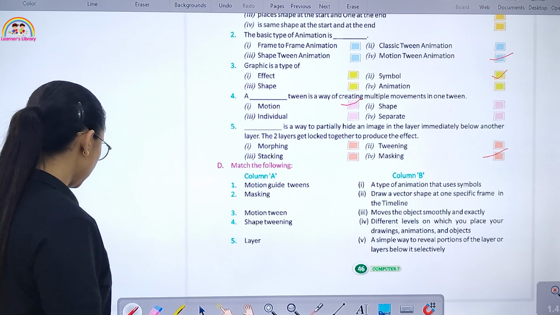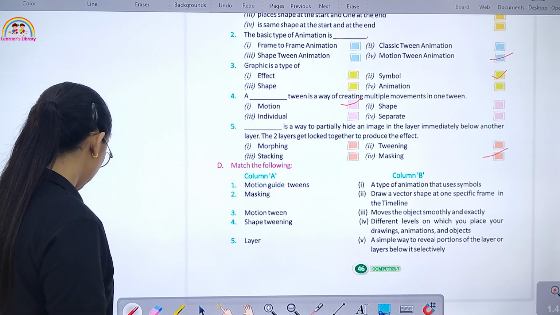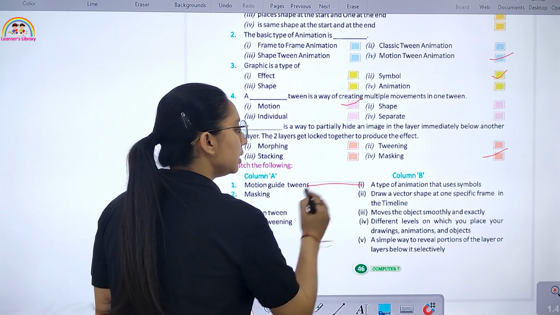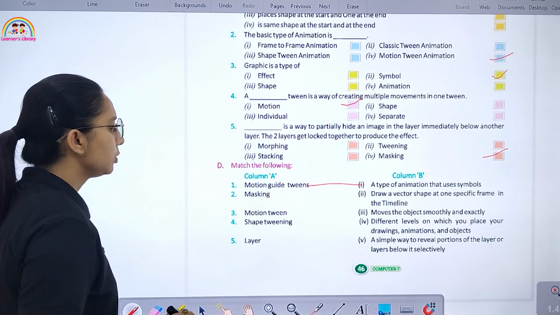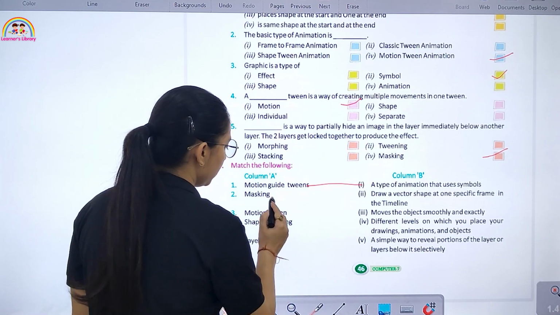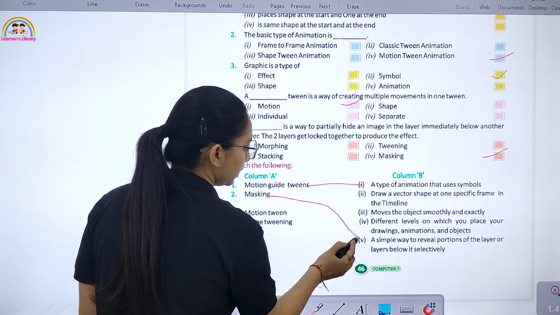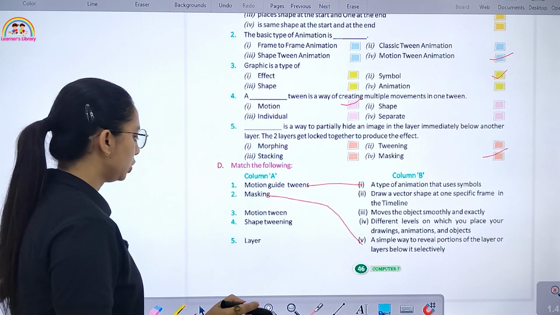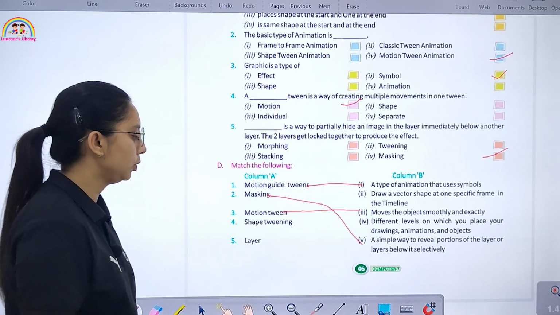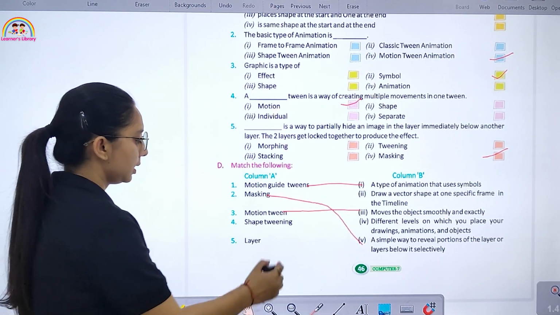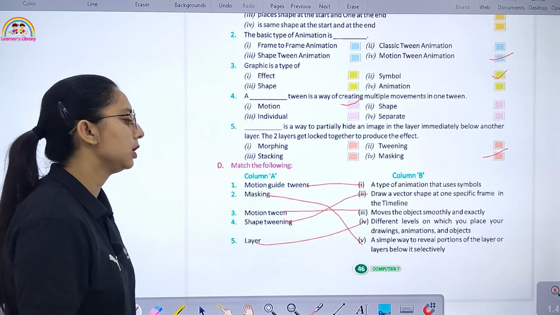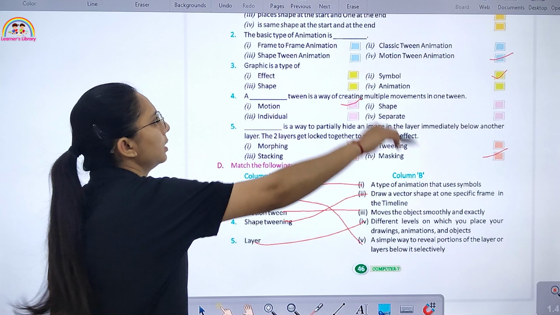Now we have match the following. Motion guide tween, a type of animation that uses a symbol. Then we have motion tween, which moves an object smoothly. Shape tweening draws a vector shape. And layer is the different level on which a player is drawing animation and objects.